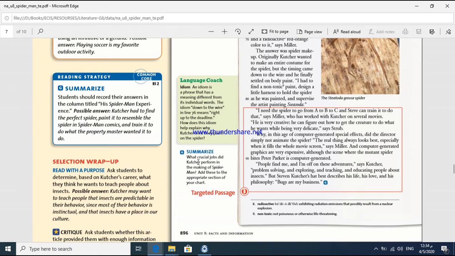Here we have a very important question. What crucial jobs did Catcher perform in the making of Spider-Man? I asked you to read that part in order to conclude, guys, the crucial jobs that Catcher performed. Who can tell me, guys? Yes, Catcher had to find the perfect spider, paint it to resemble the spider in the Spider-Man comics, and train it to do what the property master wanted it to do.